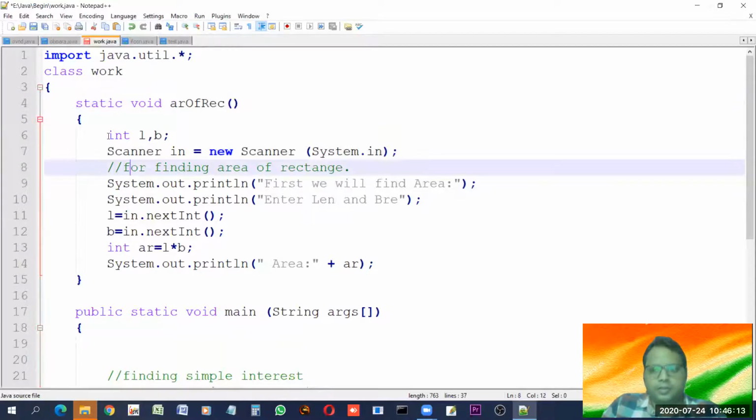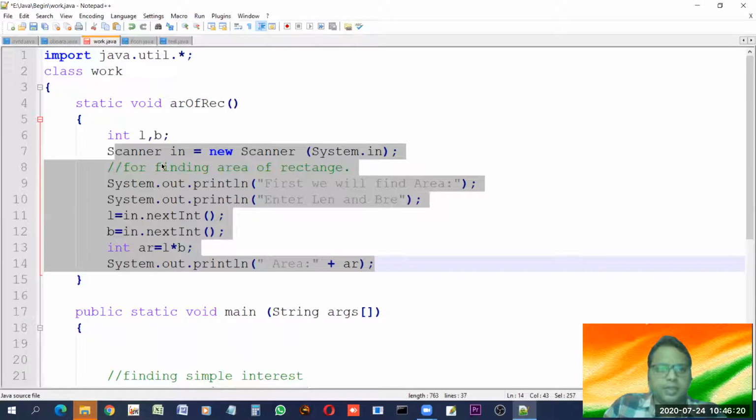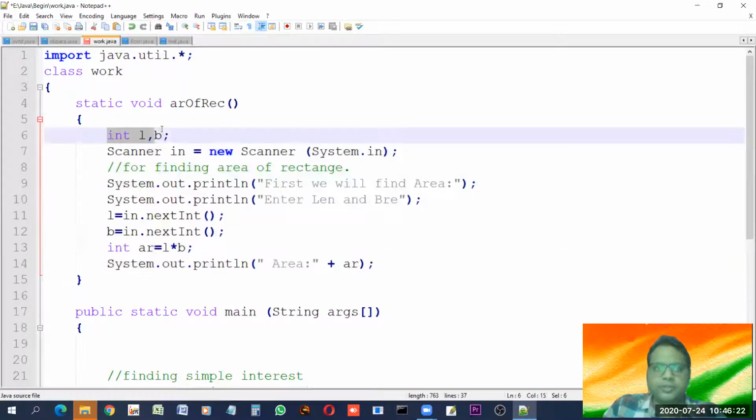So this way we have made this function. Now what is the function doing? Once it is called, first two variables, these are the local variables. Now what is local and global, I'll tell you afterwards, not now. But these are the local variables. The variables which are declared inside a function are known as local variables.